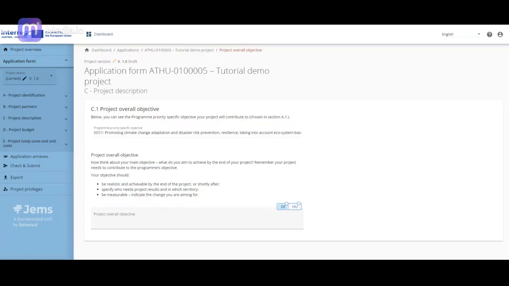During a series of tutorials, I will lead you through the process of filling in the application form for a standard project in our monitoring system, GEMS. In this particular tutorial, I will show you how to add project partners to your project.